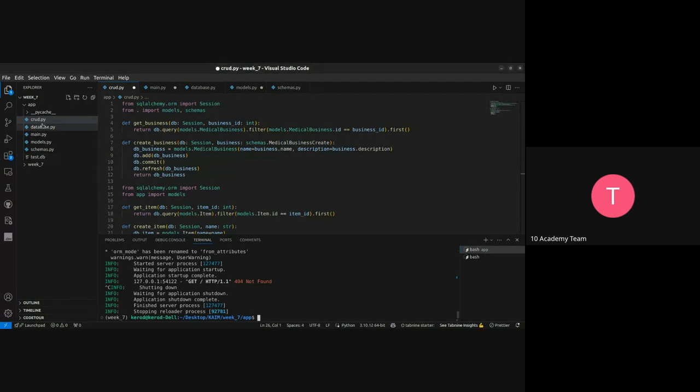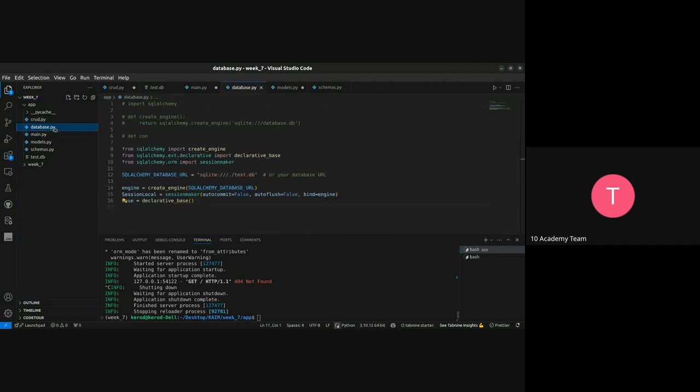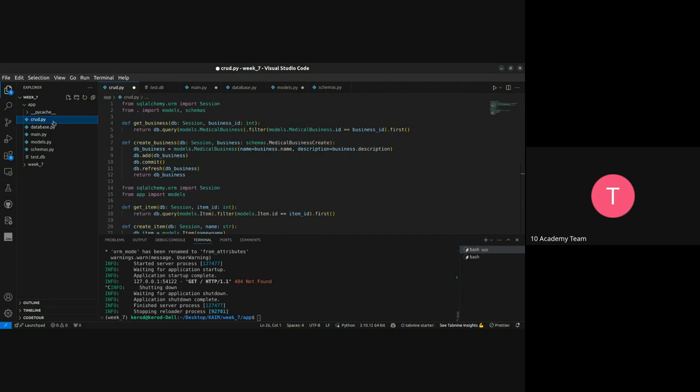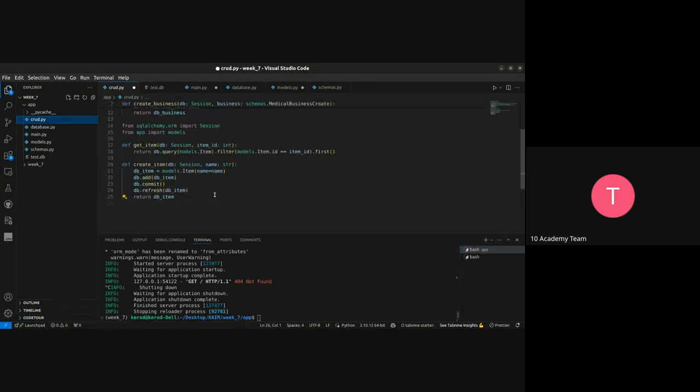Okay. So actually, this is just the database, but it's not created. This is the structure that we have proposed for you to use. It has a CRUD, which is create, read, update, and delete. Let's go through each of them. This one is just for creating an item, getting them, deleting them, and so on.